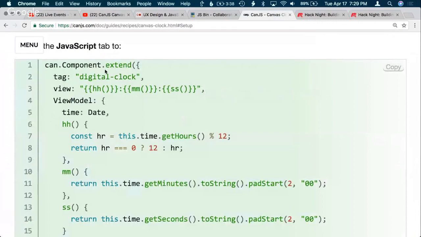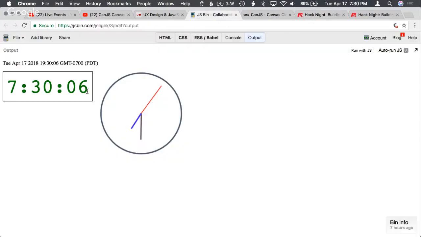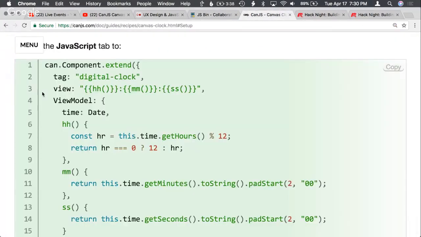So similar to how we had clock controls defined, we're going to have another component extend, which is creating a new type of component. We gave it the tag digital-clock, and here for the view, what we need to keep rendering is whatever the current hour is, and then the current minute and current second. So what this is going to do is call those HHMMSS methods in the view model to display. And as long as those are returning new values, it'll be able to just update the DOM continuously.